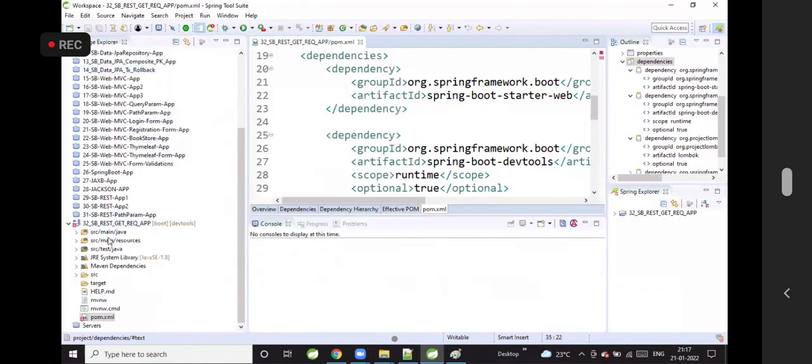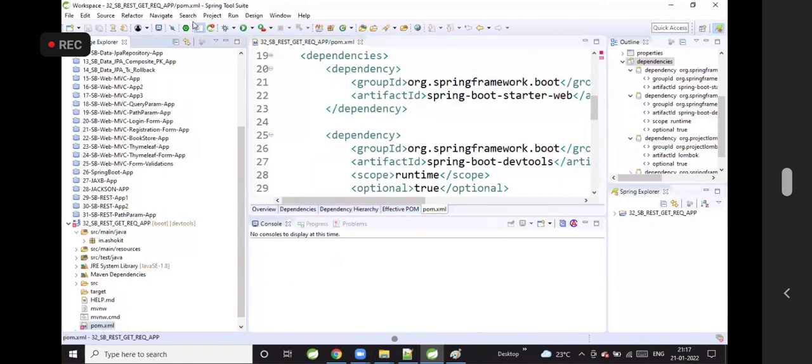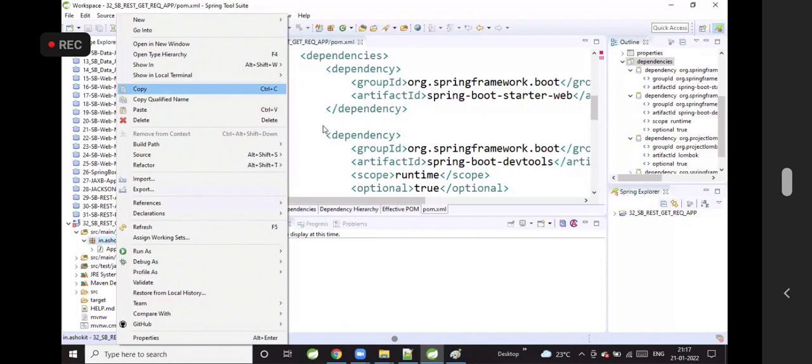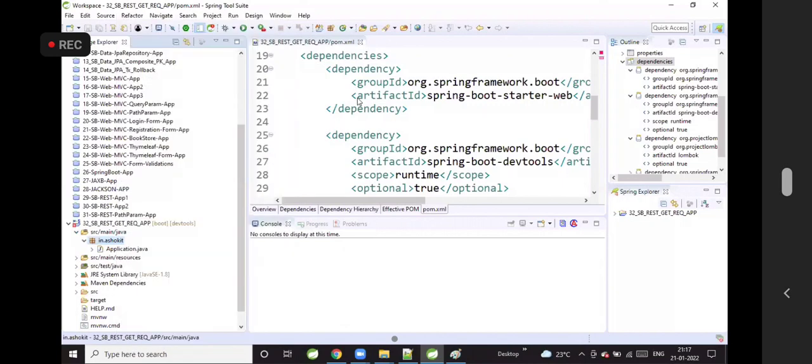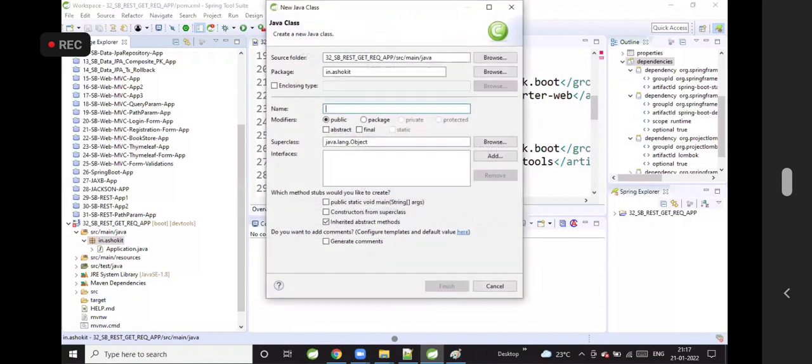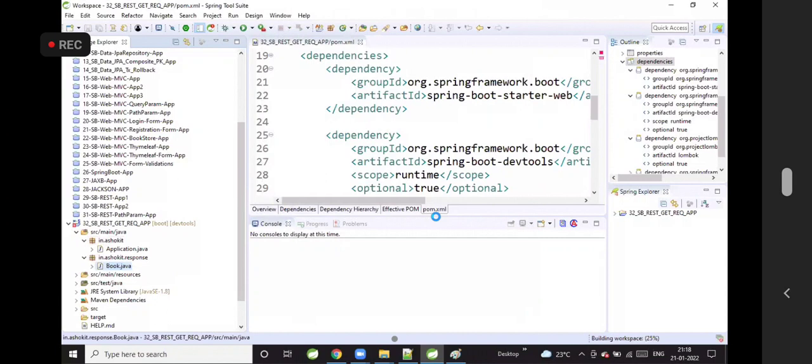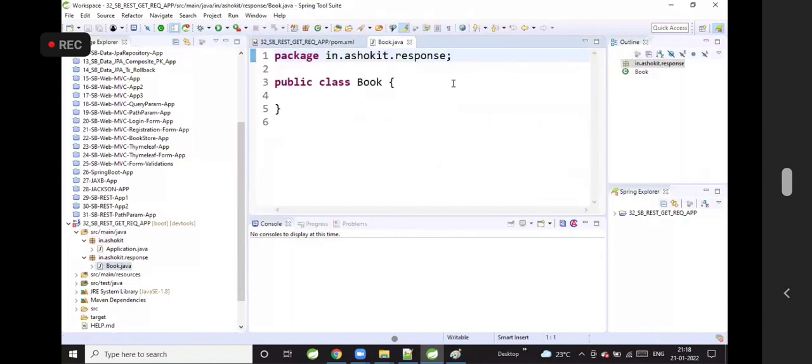Now in order to represent the data, first I need to create one binding class. I'm going to take one class with a name called book. This is my binding class. This is used for response. Now I'm using book class for the response that I'm keeping inside the response package. I am using that class for the response purpose.